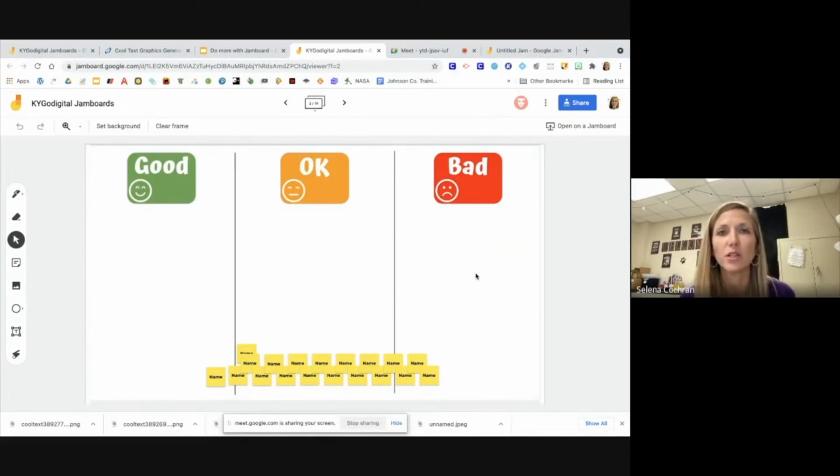A few more templates and ways that you might utilize Jamboard in your classroom. So I talked specifically about one activity that we love to use in our prior video. Here I just want to share with you a few more ideas.